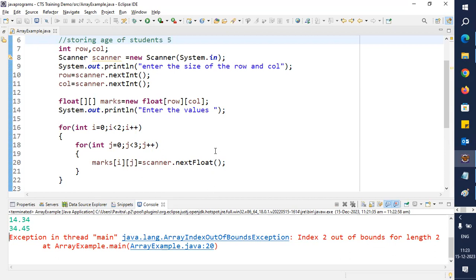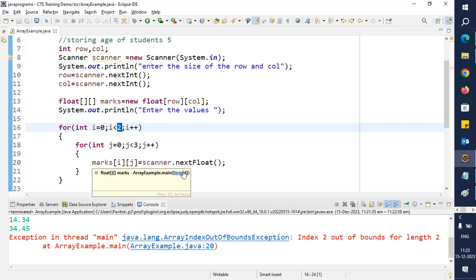We got the error. Okay, the reason is, what is the mistake we did in line number 20. Here we have given a hard coded value. Previously I didn't change this for loop, right? I gave only this scanner here. I removed the System.out.println and I gave the marks, but we didn't change these conditions. So that's a problem.